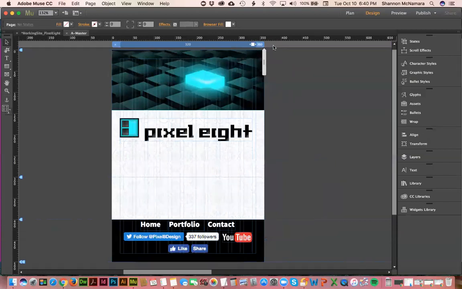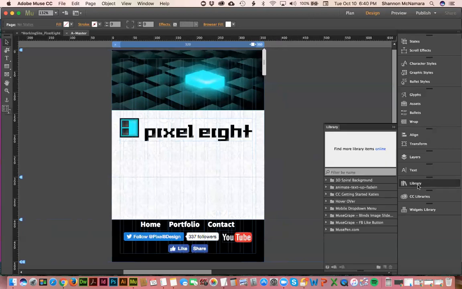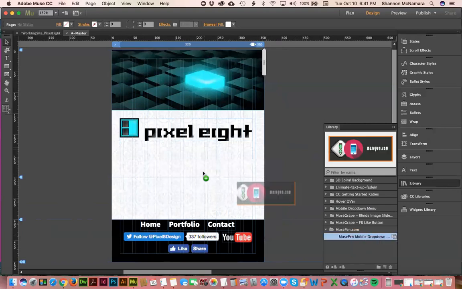So next I'm going to add in that mobile menu. I'm going to go to library and drag in that MusePen mobile dropdown. And remember, it's my menu, kind of like my menu widget was, so I need to make sure it's within my header area. I can't have it in the body of my site.